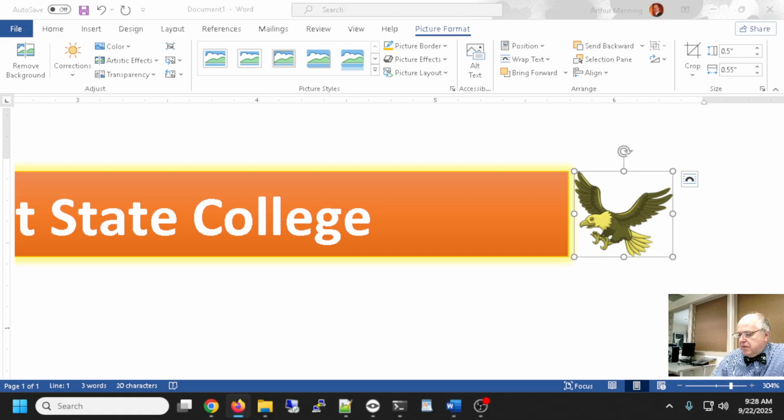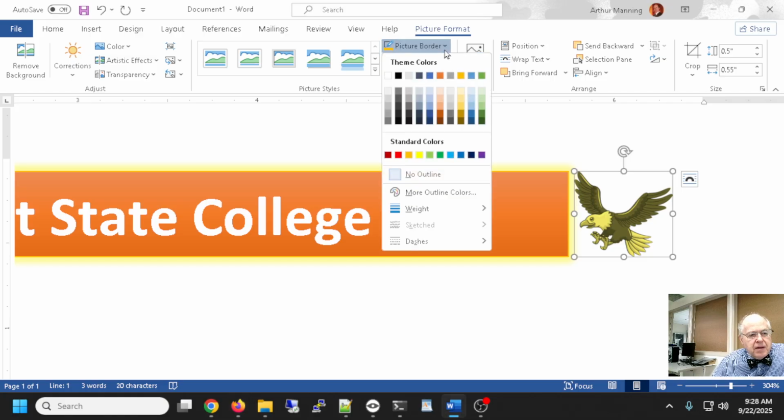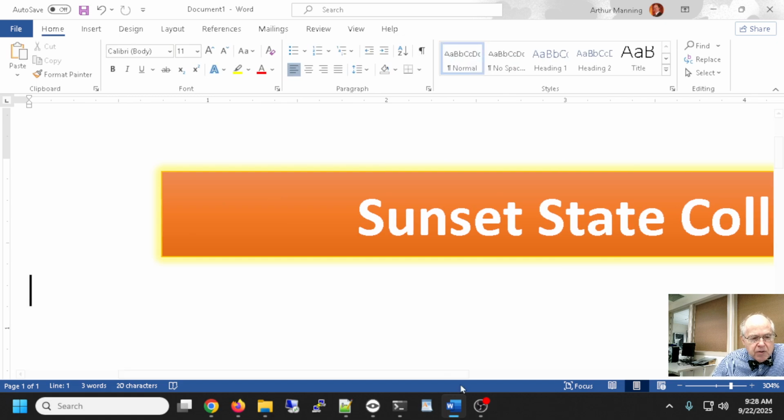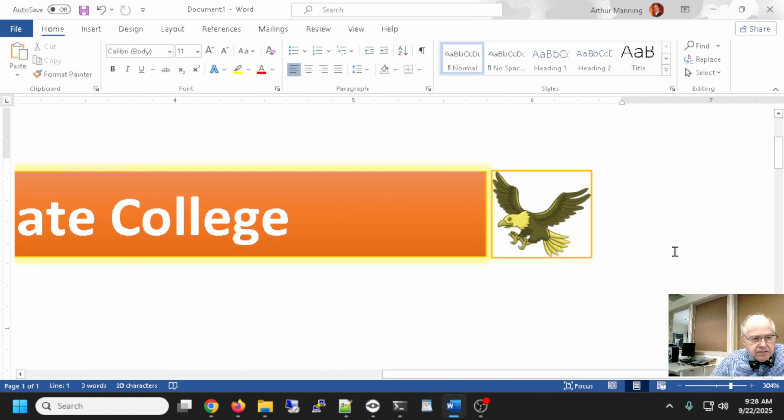Now we're not done with that. We want to practice our artistic skills. We would like to add a border to the picture. Let's see what kind of border we could add and see if we like it. So we can now go to picture border and choose that gold like we had on the rectangle. I'm not sure I like that gold, but let's just go with it. It matches the same border as that rectangle.